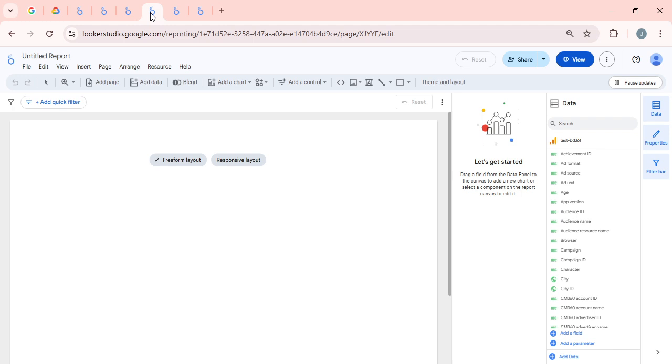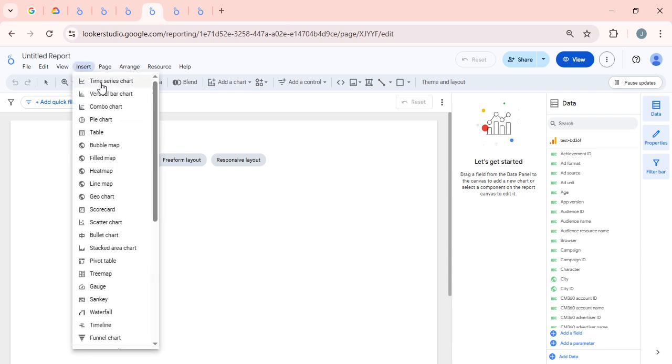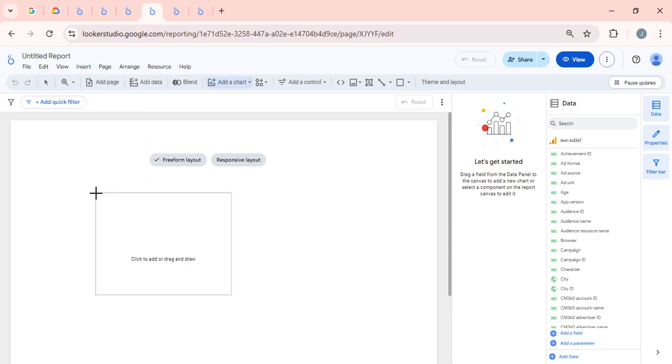With the data in place, it's time to visualize it. Navigate to the toolbar and choose Insert. Here, you have options like Table or Chart. Feel free to select one that you feel best represents your data. Once decided, drag and drop it onto your report canvas. This is where your data story starts to come to life.